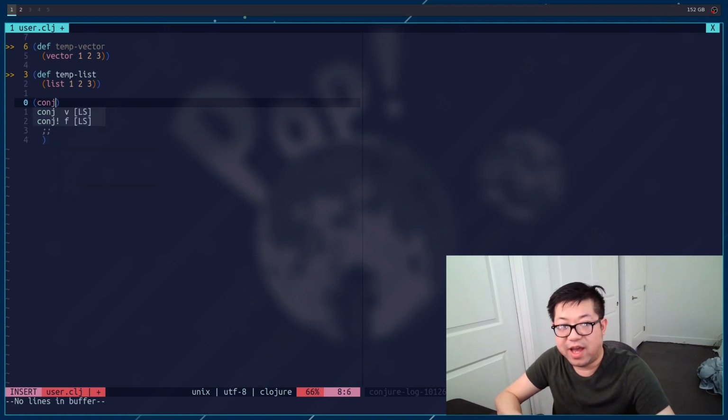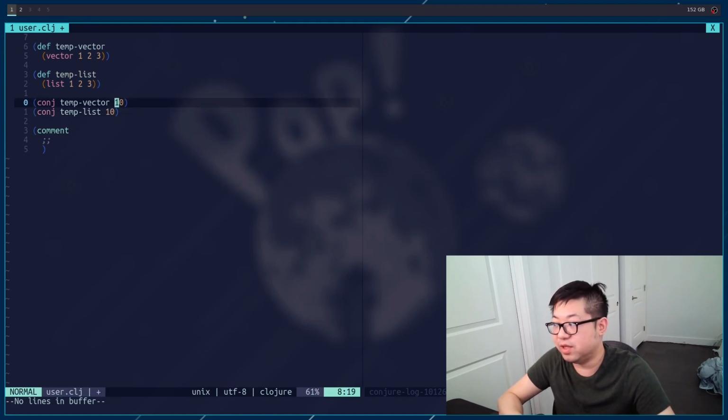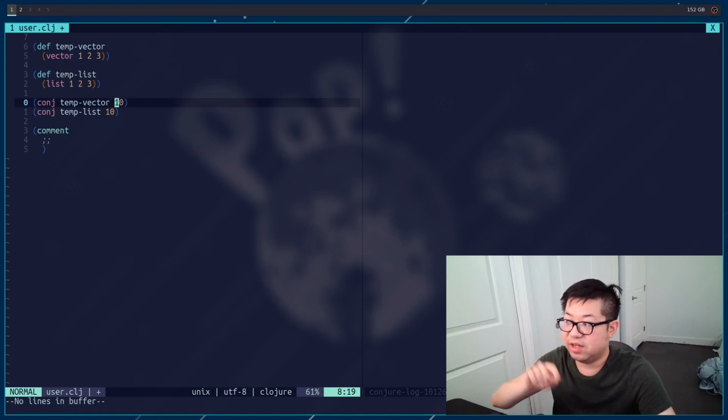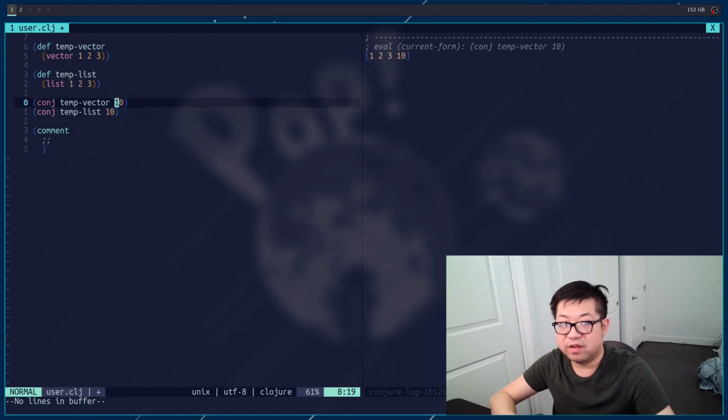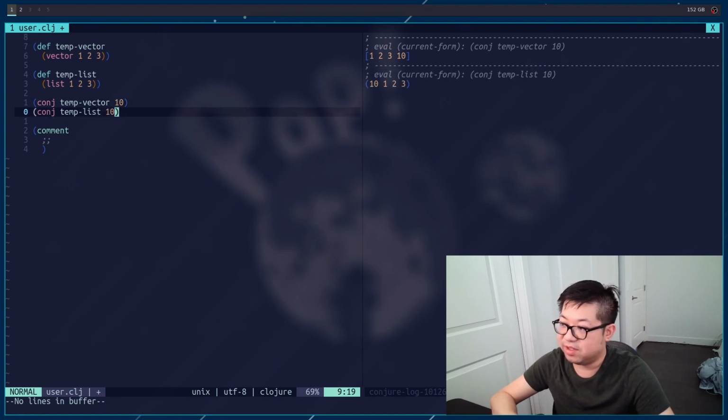They're both constructed as linked lists, but one's implemented as a stack and the other one's implemented as a queue. So the function to add to the list is conj. And let's just add the number 10. And based on which one that we want to evaluate, 10 will go into the front or the back. So for temp vector, it goes into the end of the list, and for temp list, it goes to the front.